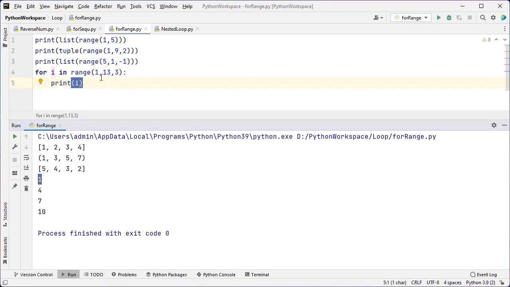For the second iteration, 1 plus 3, because this is the step value. So 1 plus 3, 4. That is the second element of the range method. So that 4 will be stored inside the I variable and that value will be printed. The third iteration, 4 plus 3, 7. That is the element of the sequence. That 7 will be stored inside the I variable and that value is printed like this.